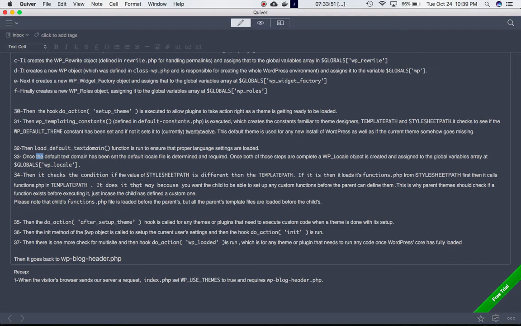It does it in that way because you want the child theme to be able to set up any custom functions before the parent can define them. And this is why parent themes should check if the function exists before executing it, just in case the child has defined a custom one. Please note that the child's functions.php file is loaded before the parents, but parents' template files are loaded before the child.